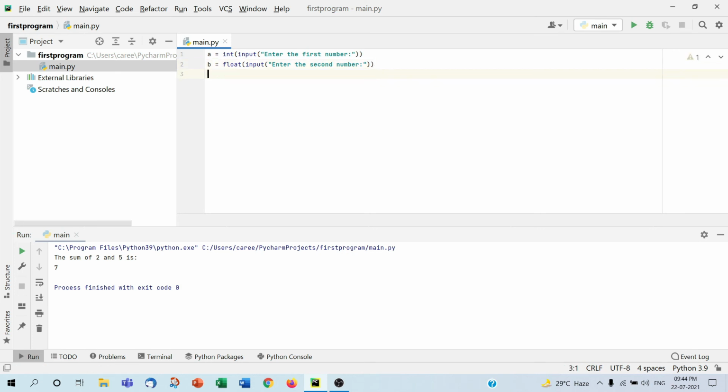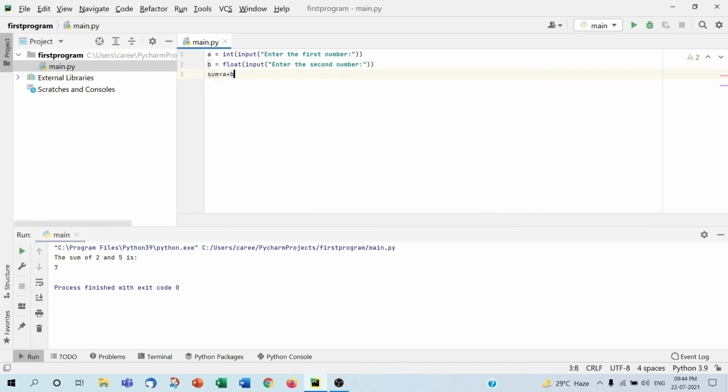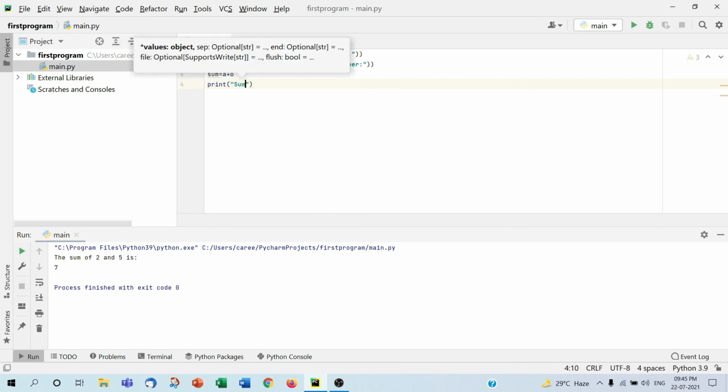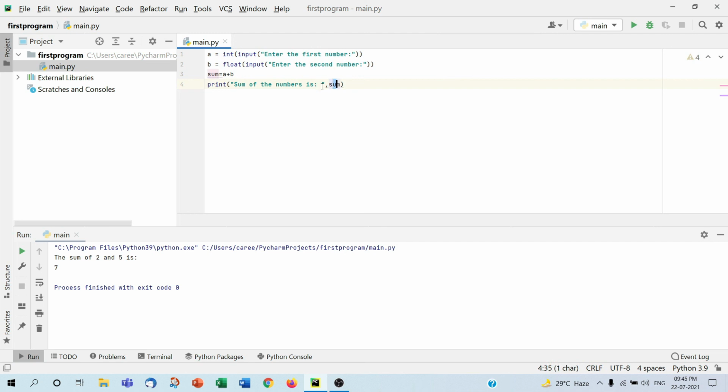Now in the third line we will pass the logic, that is sum equal to a plus b. Hit enter, and then print sum of the numbers is, and give a space, and then comma sum, which is this sum is referring this sum. You can see PyCharm is denoting this with a highlight. This sum is denoting this sum. Okay.